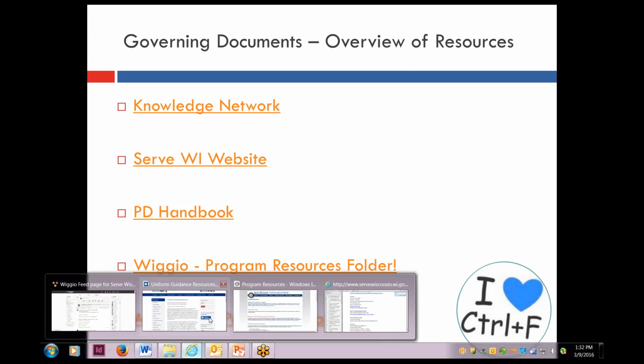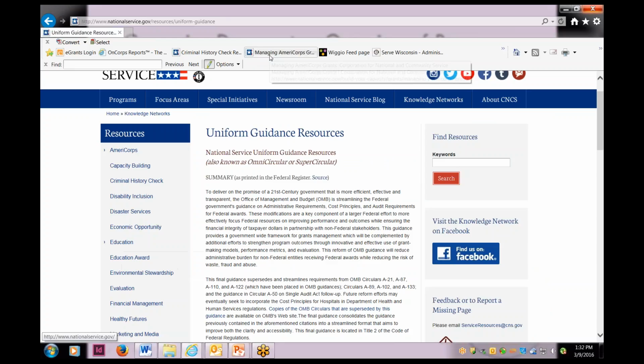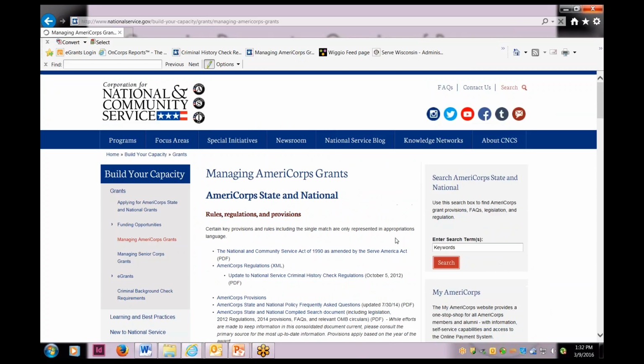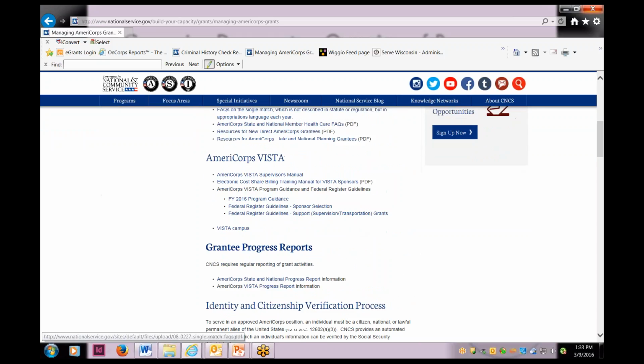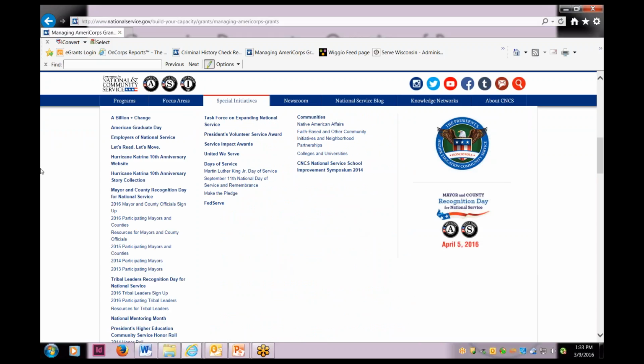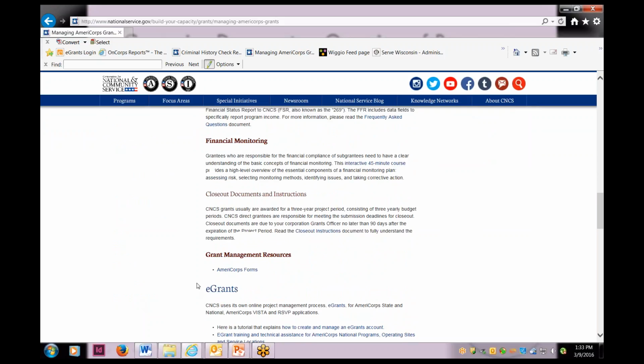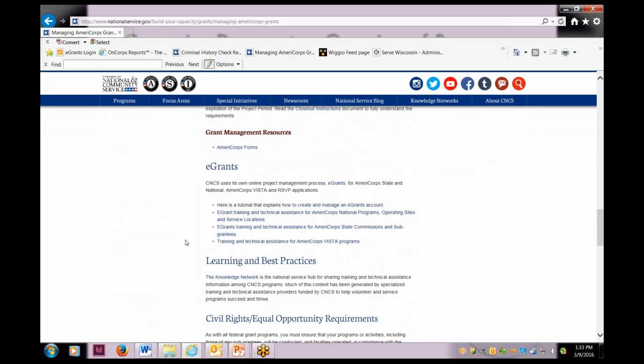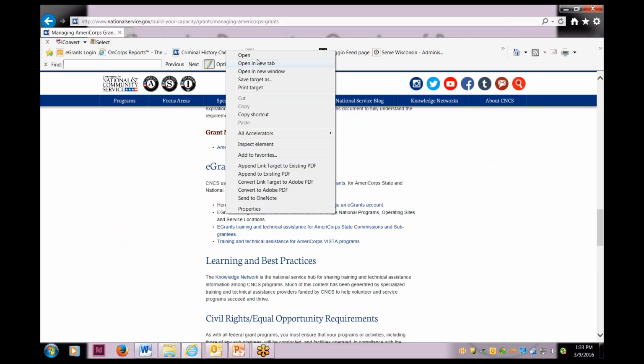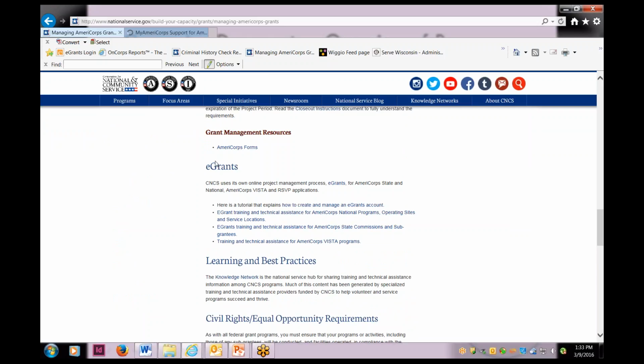Okay. And the very last thing is the eGrants help page. If you've been using eGrants, you know that it can be a struggle at times. And certainly we don't have all the answers when it comes to eGrants. However, there are some resources available both in the Wiggio folder for eGrants and on this Managing AmeriCorps page. If you scroll down to about midway towards the bottom, there's a whole eGrants section. And again, there's training and technical assistance information for eGrants on this page.